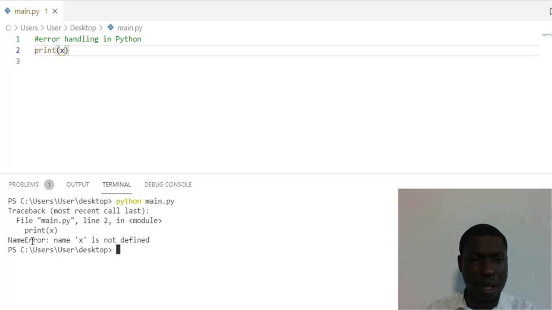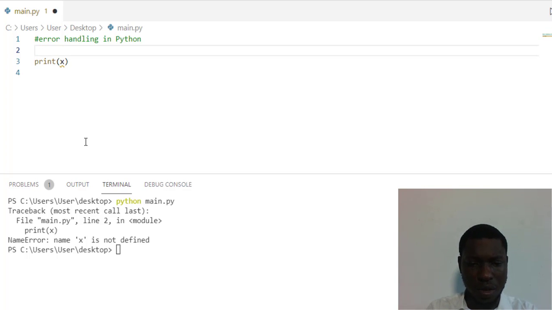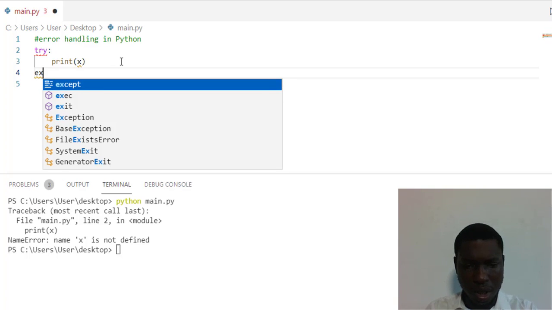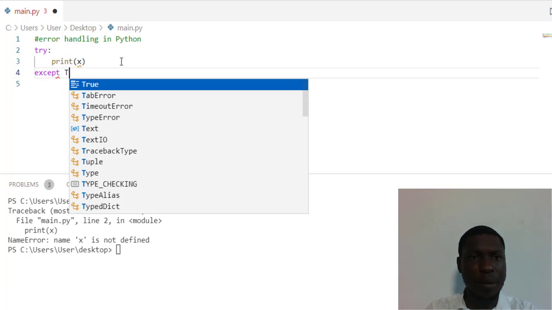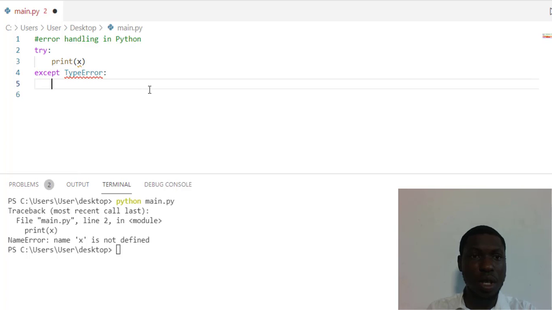So you can see I have a name error right here. Now instead of having this name error, I can do a try statement right here, and I'll come back here and just do except. So the first except I'll do is I'm going to say if it's a type error. There are different kinds of exceptions that Python throws up. So if you see a type error, then just print out this is a type error.